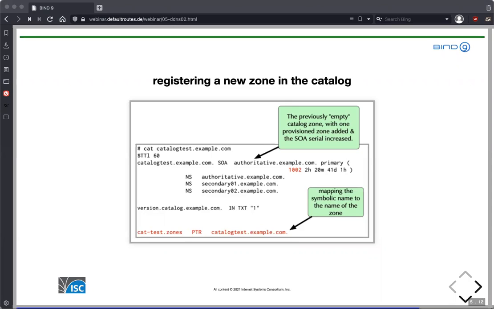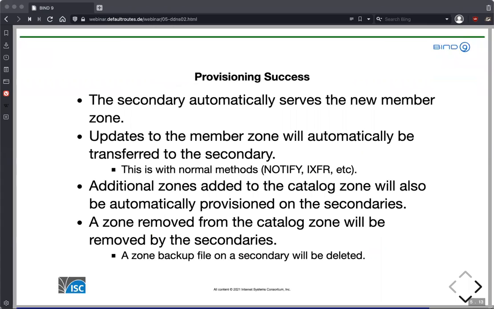Because we make a change to the zone file, we increment the serial number and reload the primary server. The primary server now detects that the zone has changed, the serial number has incremented, so it sends out notifies to all the secondaries. The secondaries get the notify, and they immediately do a zone transfer. All the secondaries that receive the zone transfer will see the new pointer record and will then automatically start to configure a new secondary zone for catalog-test.example.com.